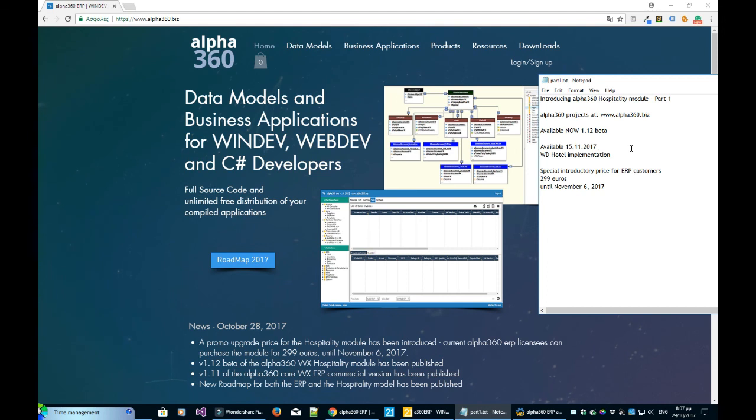There is also right now a special introductory price for current ERP customers. It is 299 euros for the hospitality model, and this special price ends on November 6, 2017.